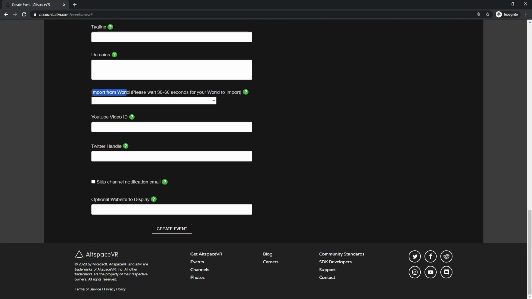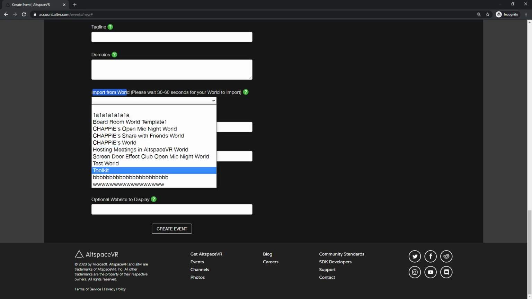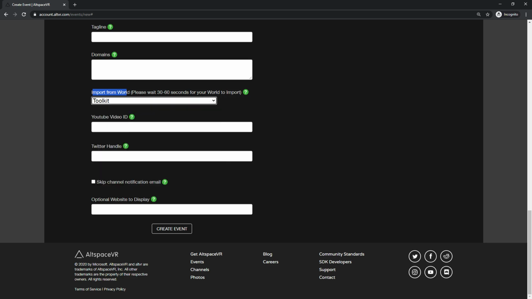So in this case, I've gone ahead and given Greg my Altspace username. He's added my username to his world, so it's showing up in the drop-down menu. So I have the toolkit world here. Thanks, Greg. And awesome. So this is going to overcoat the space template that we chose before, and we're going to be good to go. So let's go ahead and click Create Event.